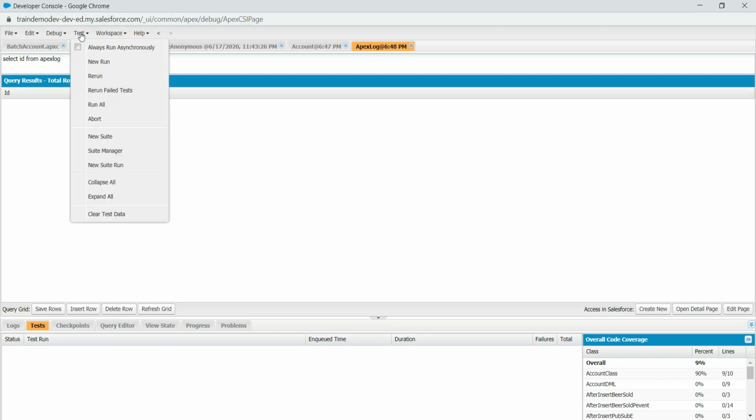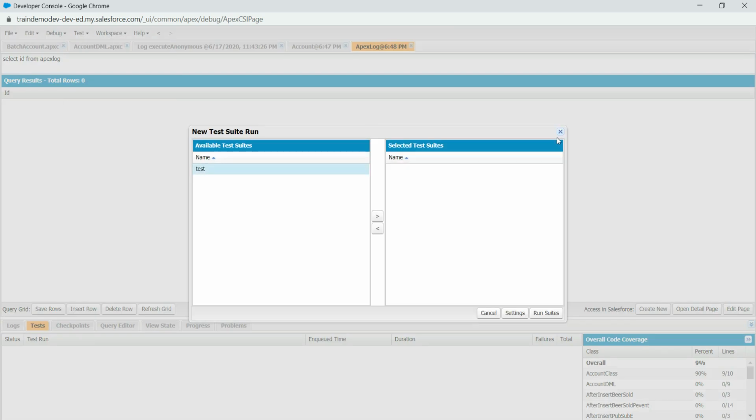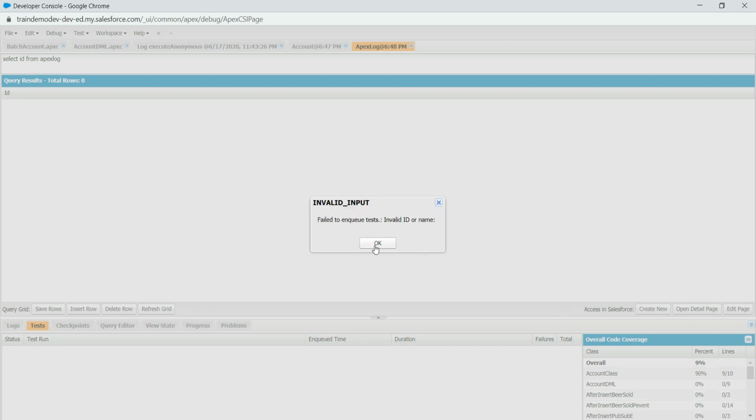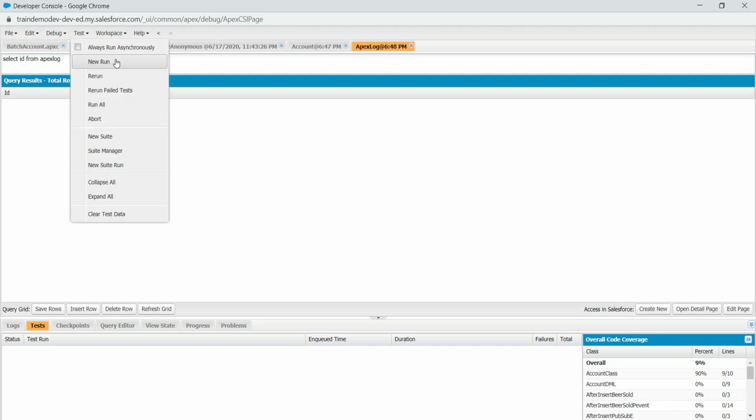And so if you go to test, new suite run, so yeah, it will run this new suite, right? And then we will, let's see. Okay, so that's fine for now. Don't worry about it. So you can run the test, what I'm trying to say, using the suite. It's like a package, right? If you can add 10, 15 test classes and run it together. Right, so that's about test.